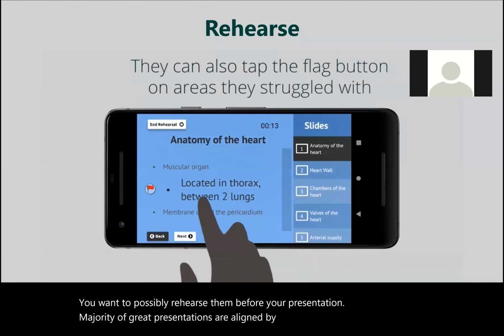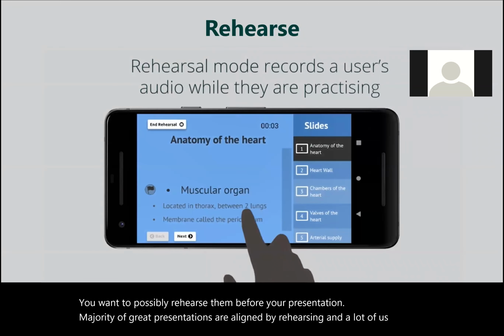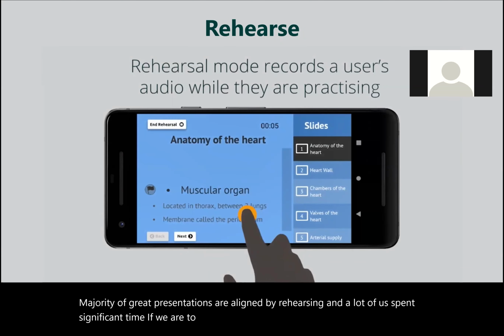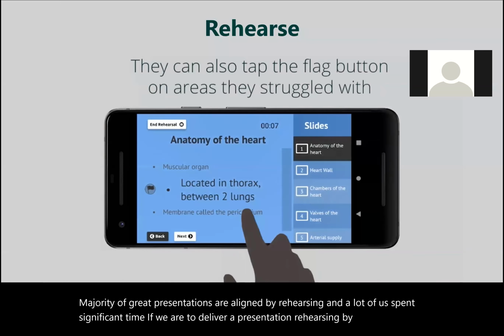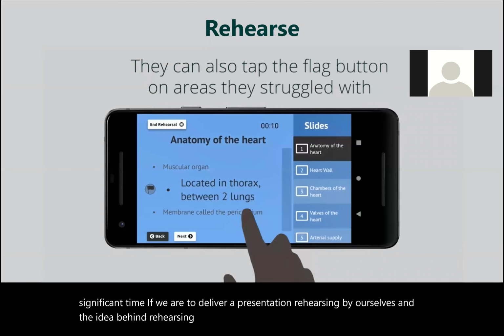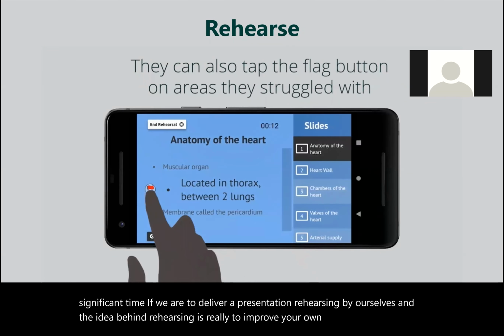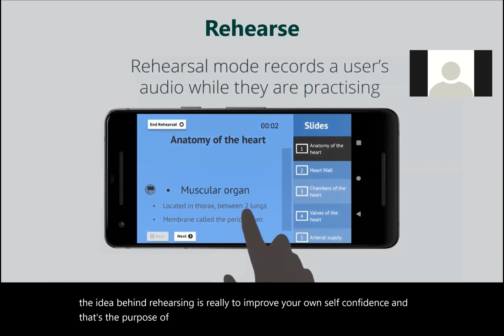A lot of us spend significant time, if we are to deliver a presentation, rehearsing by ourselves. The idea behind rehearsing is really to improve your own self-confidence, and that's the purpose of this topic today. Why is rehearsing important? Now, rehearsing is very easy in PresentPal.